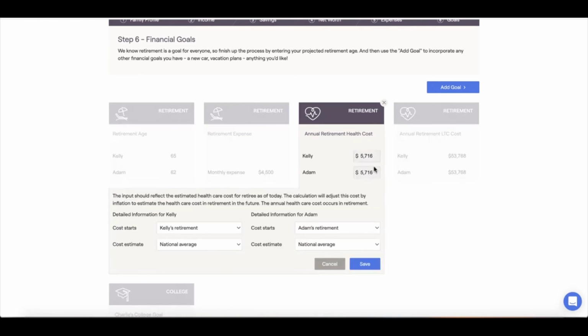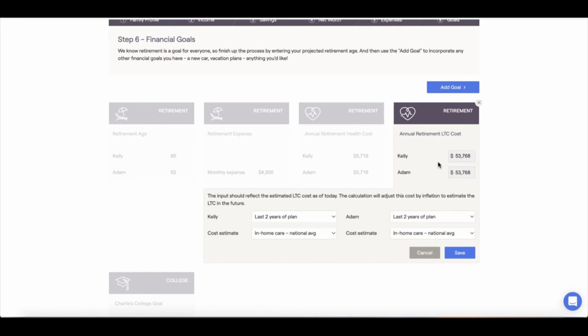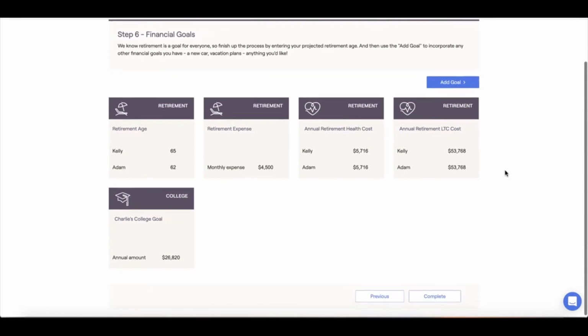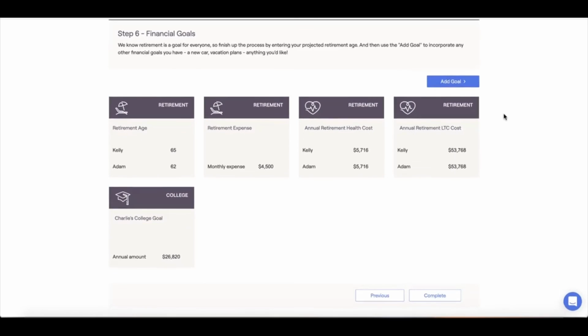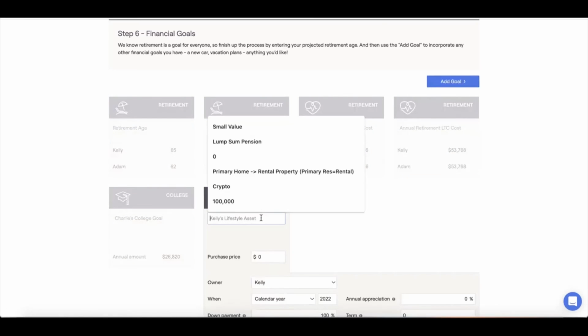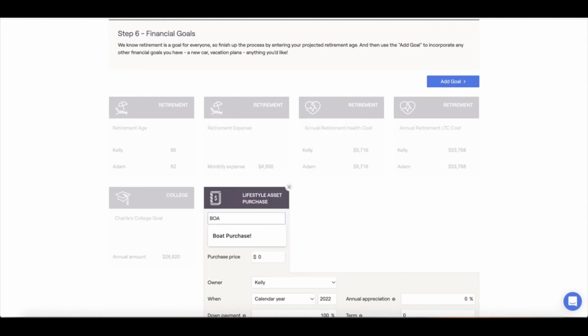Lastly, we'll find two pre-populated cards. One for retirement healthcare costs and annual retirement LTC cost. These numbers are based off of national averages for Medicare expenses as well as long-term care expenses. You likely have other goals, perhaps funding your child's college, or purchasing a vacation home in retirement, or maybe even buying a boat. These are items that can all be included in the goals section.